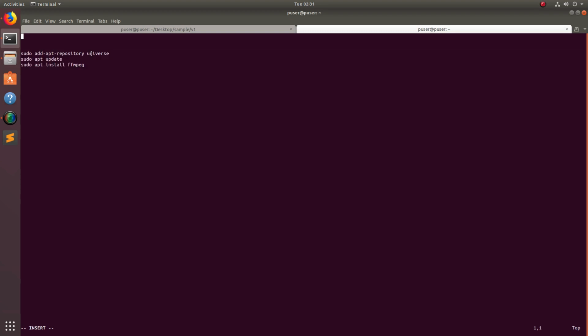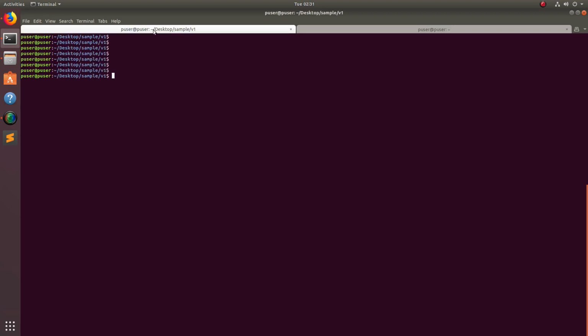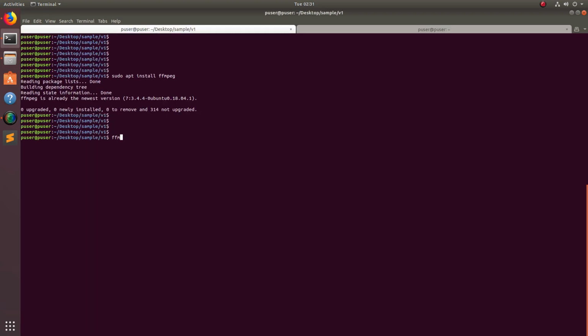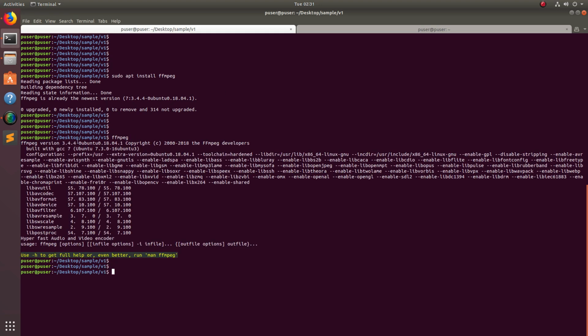First add this universe repo, then run sudo apt update, then run this command to install FFmpeg. I have already installed FFmpeg, so you can see I already have FFmpeg 3.4. Okay, so let me show how we can mute the audio in a video.